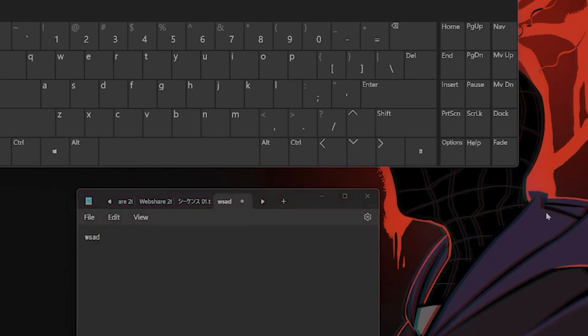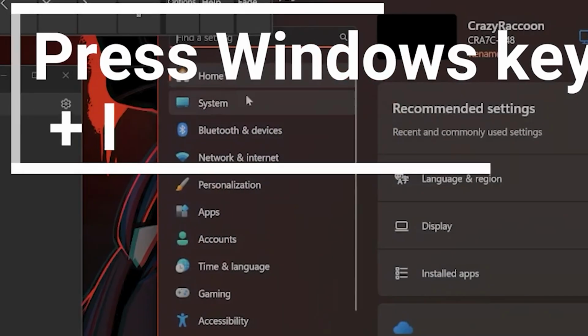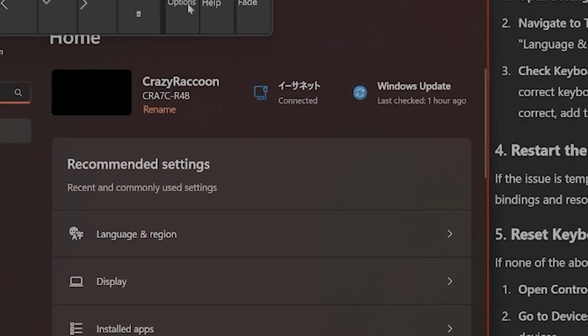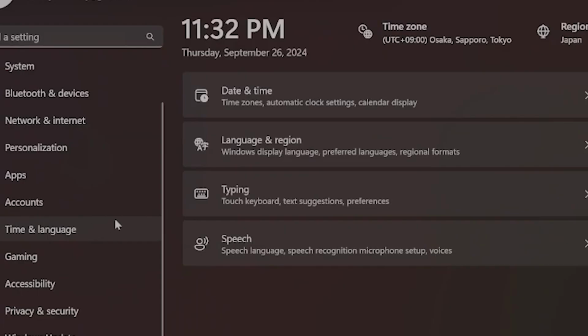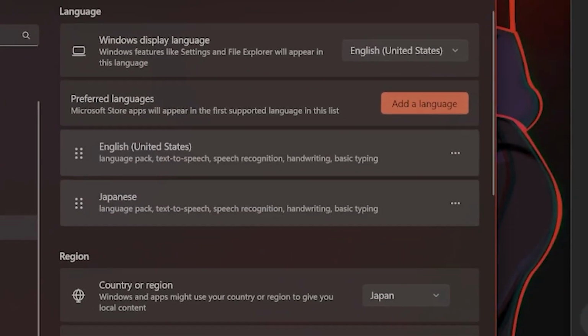And there's one more solution if that doesn't work. Check the keyboard settings. To do that, press the Windows button, press I to open the settings. Check the language and region. Time and language. Then go to language and region.